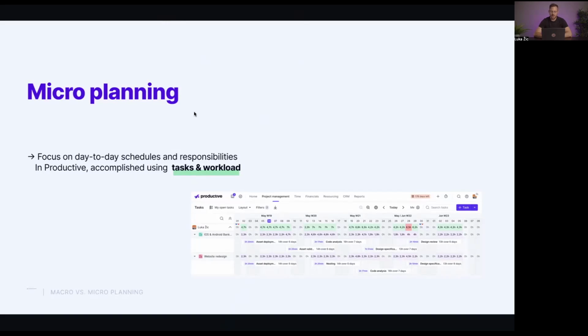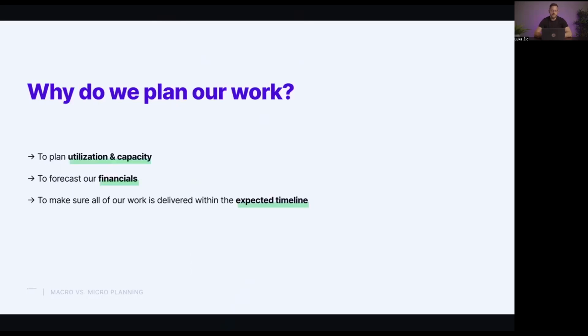So microplanning is done using tasks and workload. The next question that I would like us to take a look at is, why exactly is it that we plan our work? It is fairly clear and fairly obvious, but let's go through it just in case. We would say that generally there are three reasons why you would want to plan your work. First up is to plan your utilization and capacity.